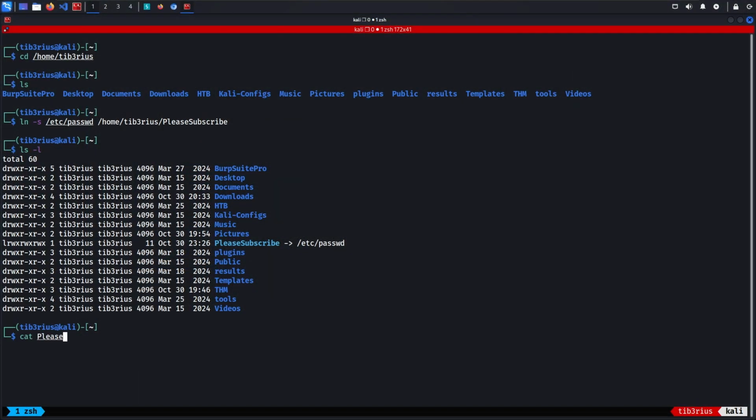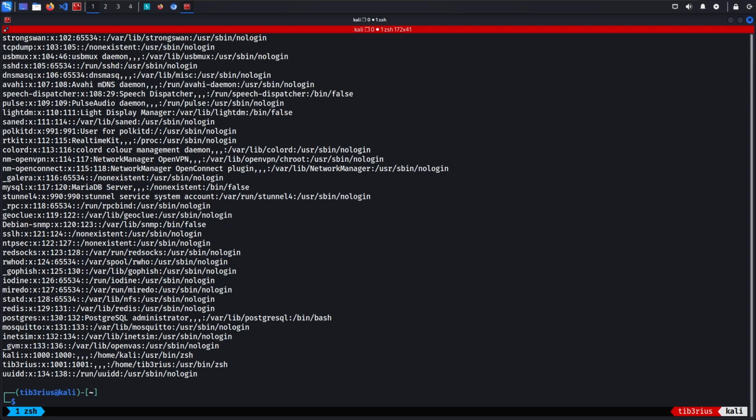When you try to do one of these operations on a symlink, the OS will simply perform the operation on whatever file or directory the symlink is pointing to instead. For example, if we cat the please subscribe symlink, we get the contents of the /etc/passwd file. This isn't because my user has read permissions on the symlink, but because my user has read permissions on the /etc/passwd file, on account of it being world readable.